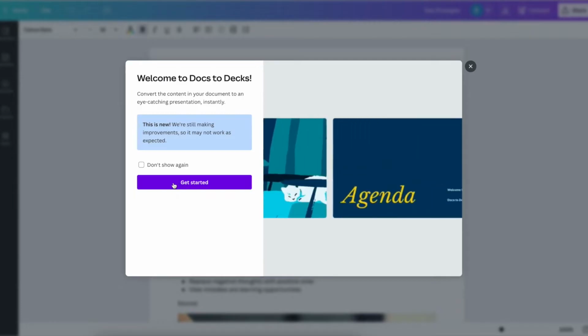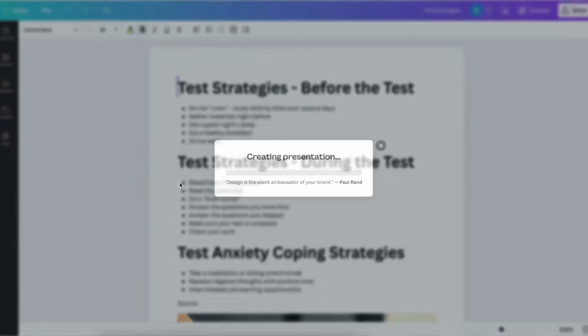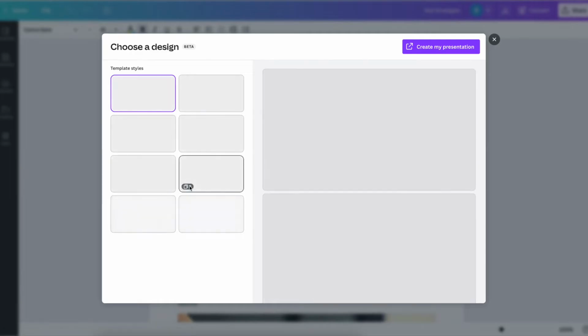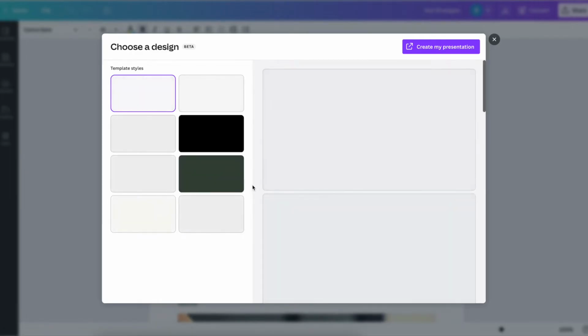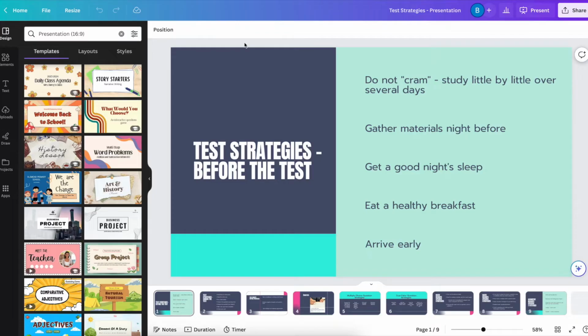And then what you can do after that is go to Convert, and you can use that to create a presentation. They do give you a note though that this is new. They're still making improvements. It might not be perfect, but they will spit out a couple of different template styles. So you can pick one. I picked this one, and then you go to create my presentation. And this is what my presentation ended up looking like.